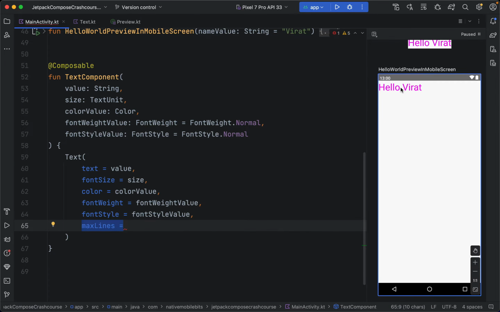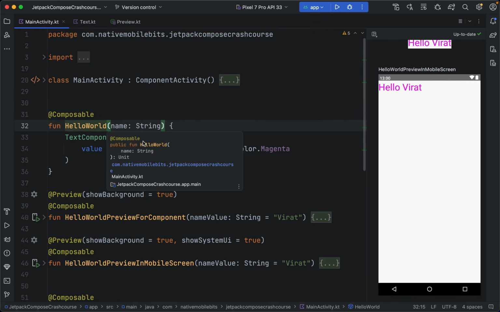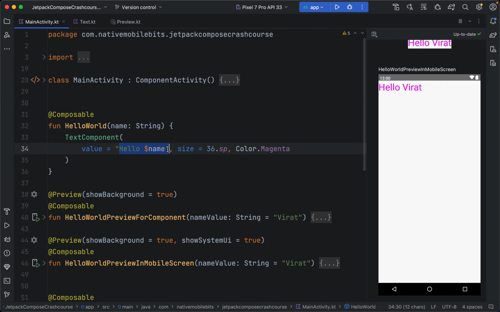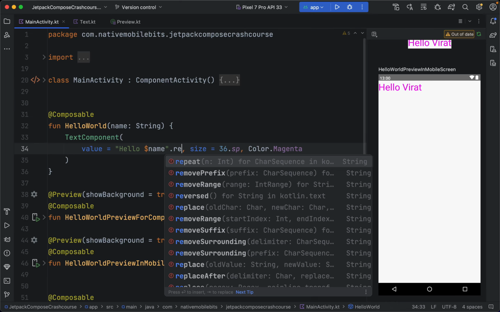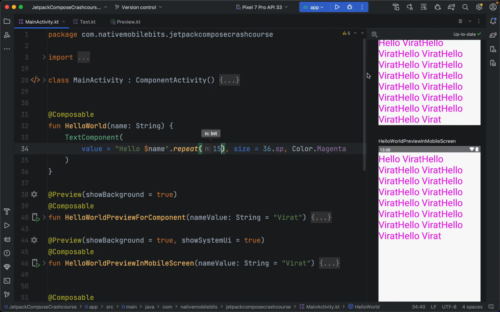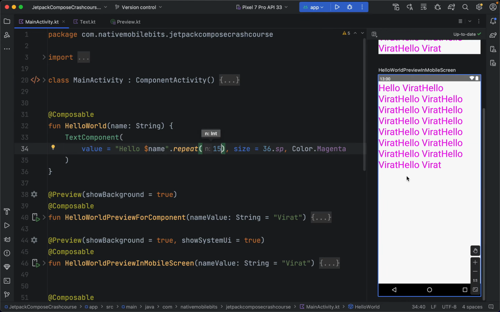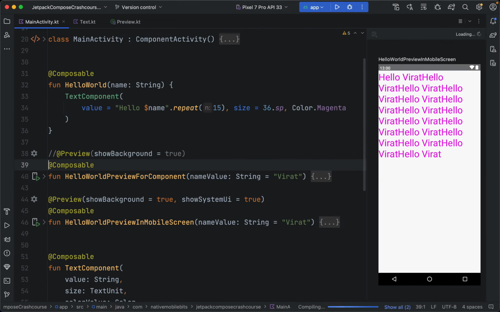So to set the maximum lines, first we should be having a longer text string, right? So let's take this out. Let's go to the HelloWorld composable. Here we have this value, right? Hello name, Hello Virat, which is coming here, right? And let's use this extension function called repeat, and let's add, I need 15 times repetition for this text. Comment this preview also first for now.